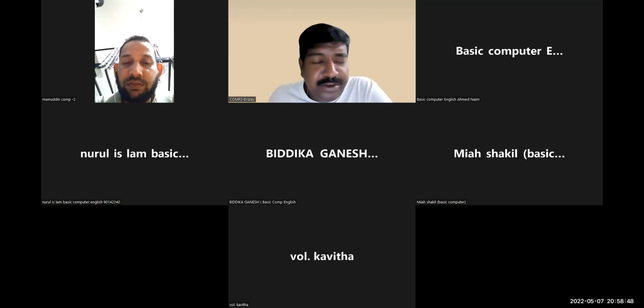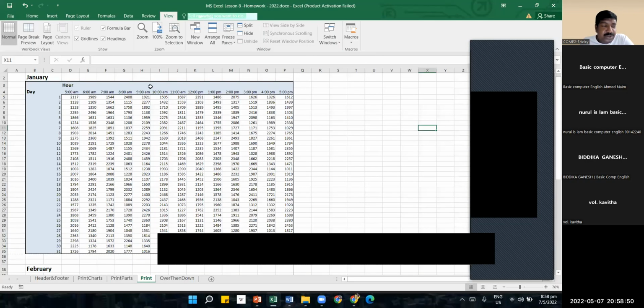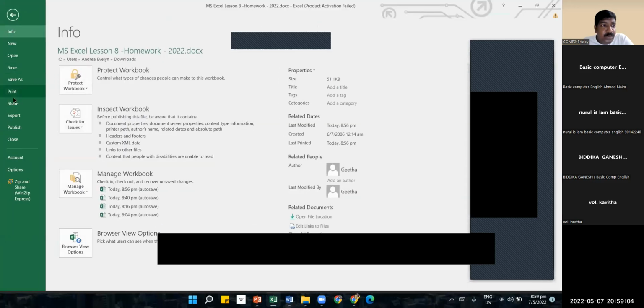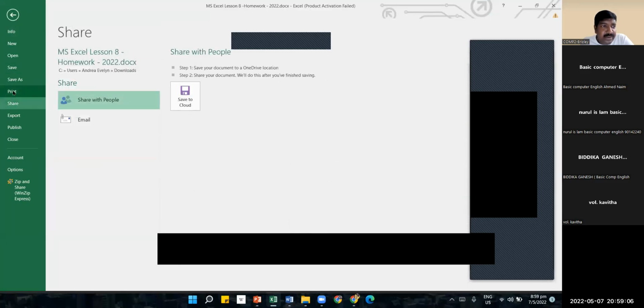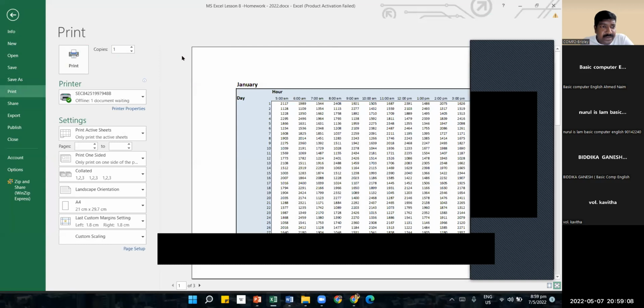Okay, so let's continue now. I will show how to print double side. First, let me explain this part one more time. So you can go to print. You see here, there's a print one side. Can you see this?